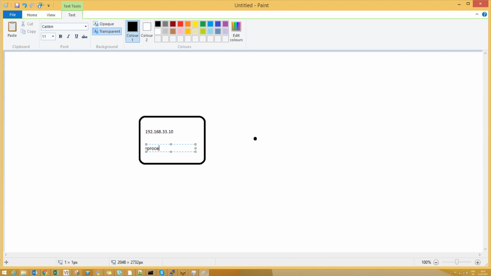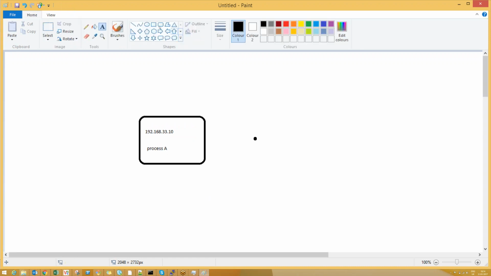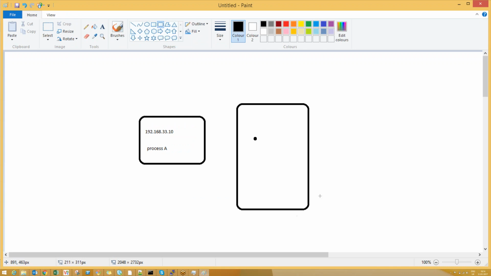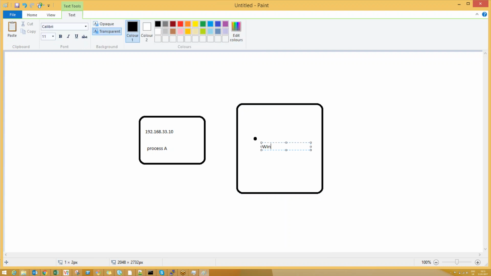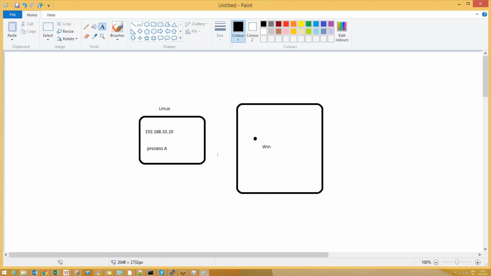Now you're running a piece of software over here, a process, something like process A. Now this process A can be exposed to the external world, meaning people from some other machines. Now this is another machine. Assume this is my Windows laptop, and this is the Linux machine. Now this process can be accessed from here. So how can it be accessed?